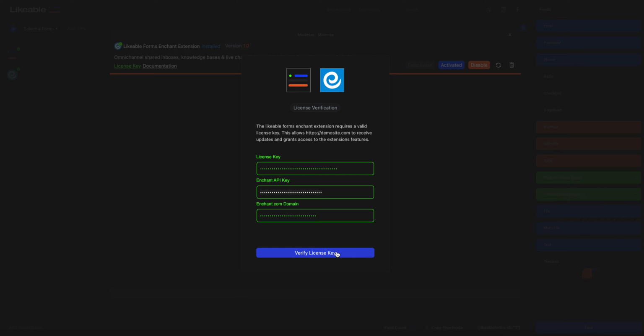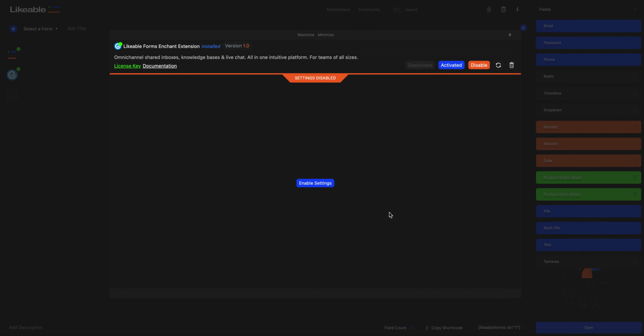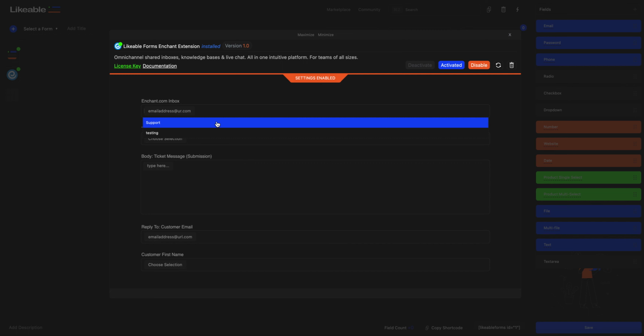Now, if this is your first time setting this up, you do want to go ahead and hit verify license key. And as long as your license key validates, we can go ahead and move on into our extension settings. So for each form you want to create a new ticket inside of Enchant, you do want to enable the settings. And now we can actually select which inbox inside of your Enchant CRM account we want to route this ticket to. So for our demo account, we currently have 2 inboxes, and we're just going to select the first one, which is support. And now we can go ahead and create the ticket.